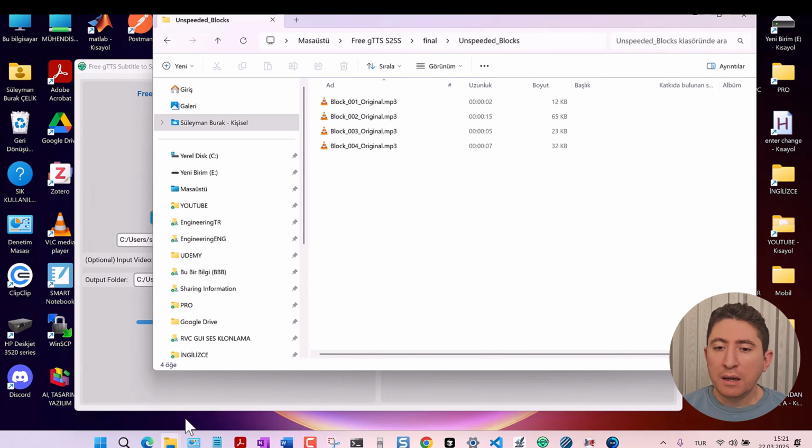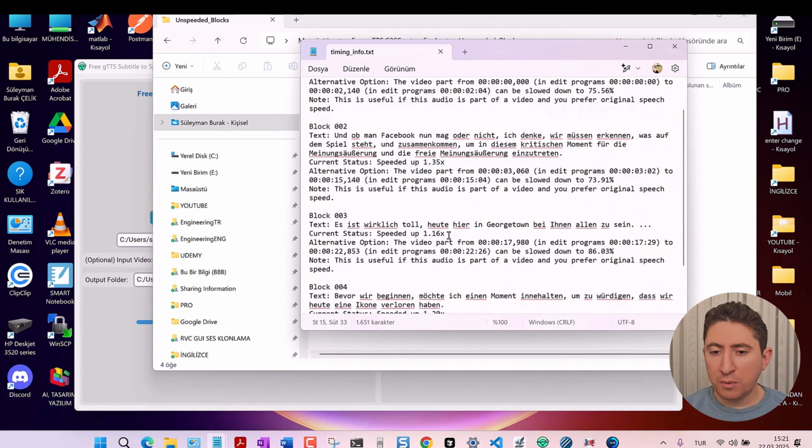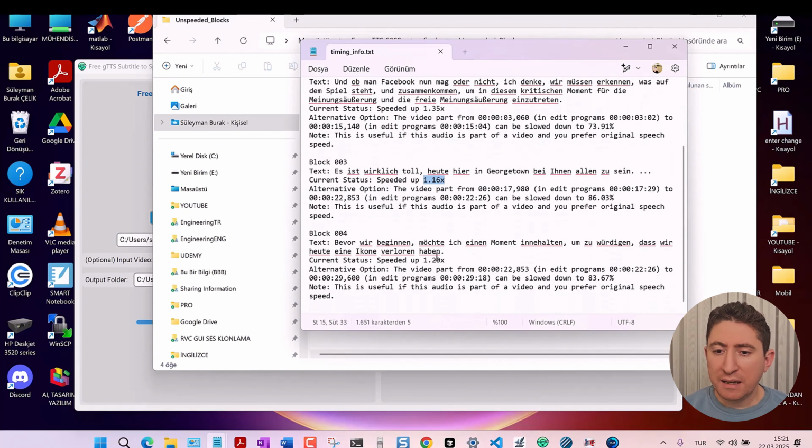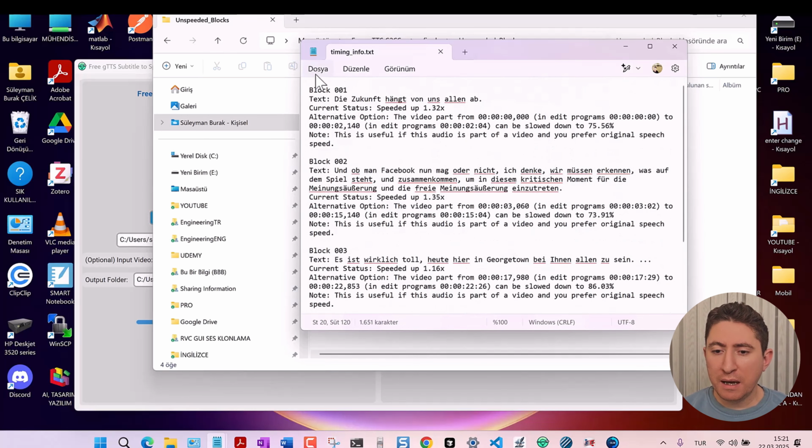In certain ratios, see here for example, the first block was featured in the main video at 1.32x. Likewise, the second block was sped up with 1.35x. The third block was sped up by 1.16x, and the fourth block was sped up by 1.20, which is actually close to 1. Here it also offers us this as an alternative option.